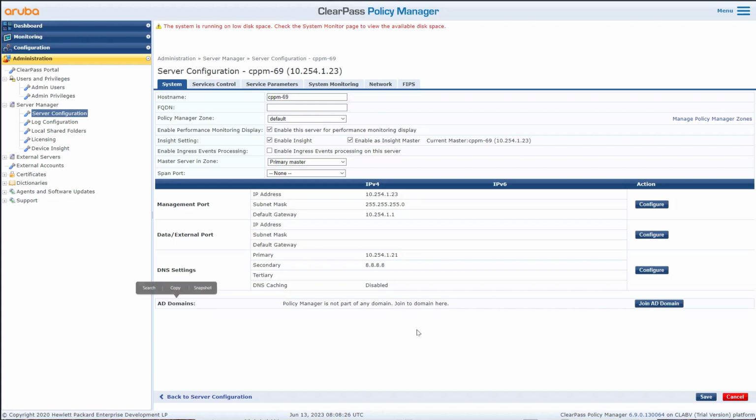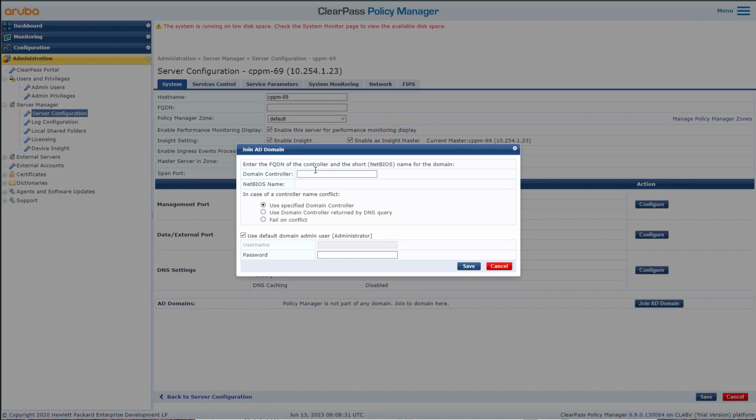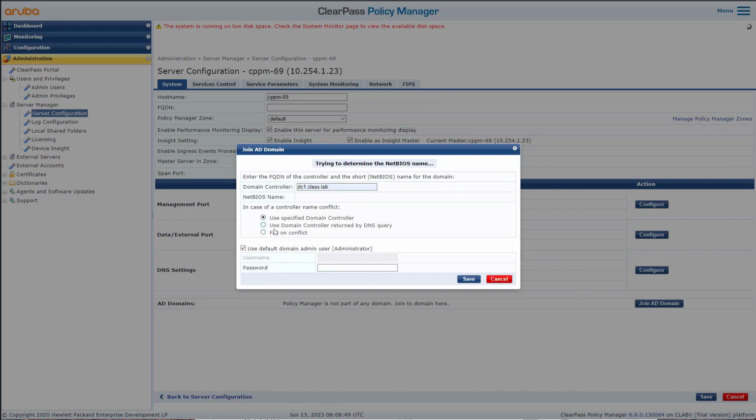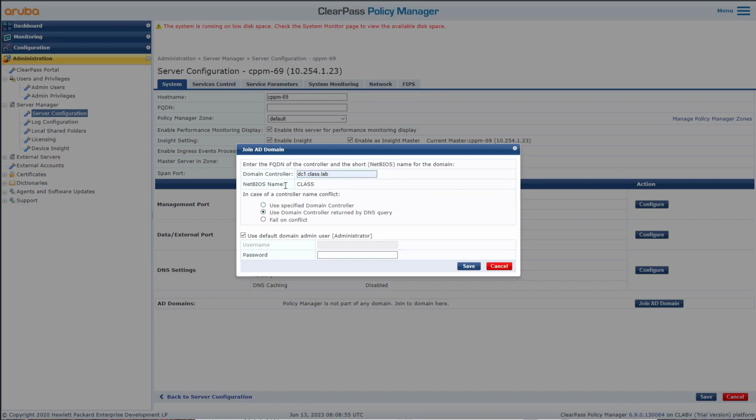You can be a member of multiple domains, but you will only join one domain. Click Join AD Domain. You have to provide the domain details. Our domain details: dc1.class.lab. That's the domain controller name, and class.lab is the domain name. In case of a controller name conflict, use the domain controller returned by DNS. That should be automatically translated to a NetBIOS name. In this case, I have configured the domain NetBIOS name to be class.